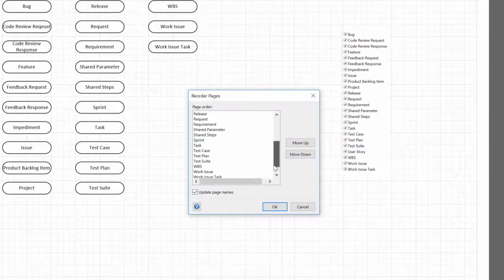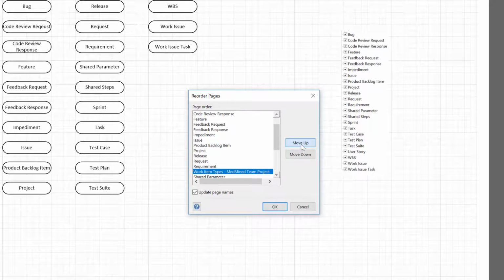Well, maybe you can't drag it up. That's why I don't like this. You can click a gazillion times.